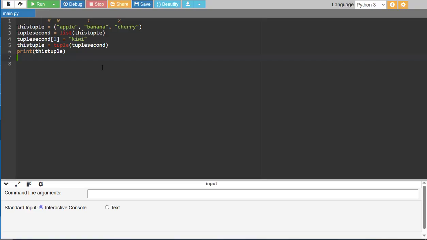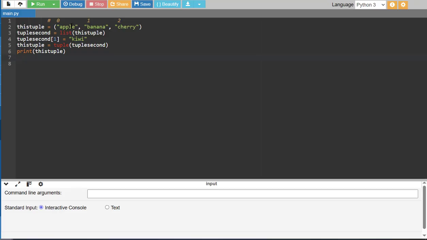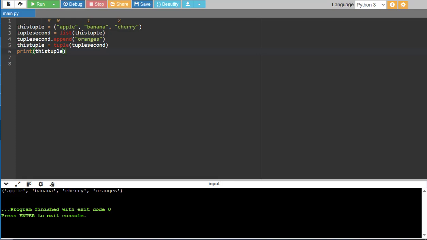We can convert it to a list like we did right now, add the item, and then convert it back to a tuple. For instance, instead of changing the item over here, we can say tuple second dot append, and let's say that we want to append oranges, and then we convert back the tuple. So now if we run the program, we now get apple, banana, cherry, and oranges. So this way we added an item to the tuple by doing the conversion to a list and back to a tuple.